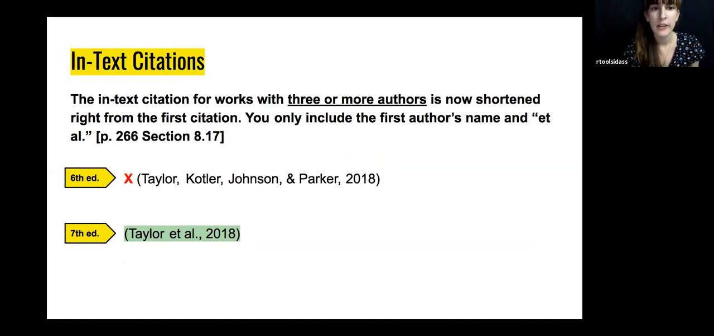For in-text citations, another significant change with this new edition is that with three or more authors, you're now going to shorten that in-text citation immediately to just the first author's surname, and then you're going to use et al. Whereas previously in the 6th edition, you would list up to 5 authors in your in-text citation. For this current 7th edition, it's now 3 or more authors. You're going to use that abbreviated version as you see in this example here.